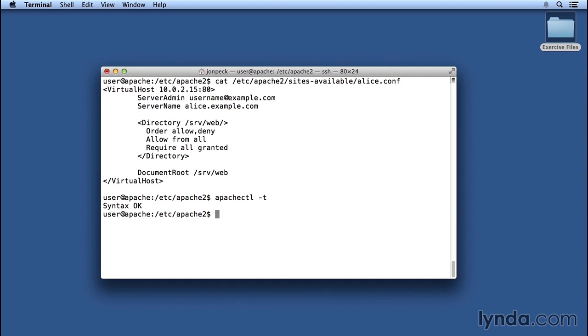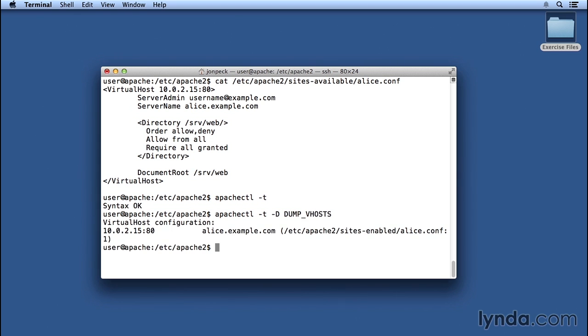It can describe all virtual hosts configured. So apachectl -t -D DUMP_VHOSTS. This is extremely helpful. I get an explicit list of all the virtual hosts, how they're defined, the server name, and even the file and line where the configuration starts.